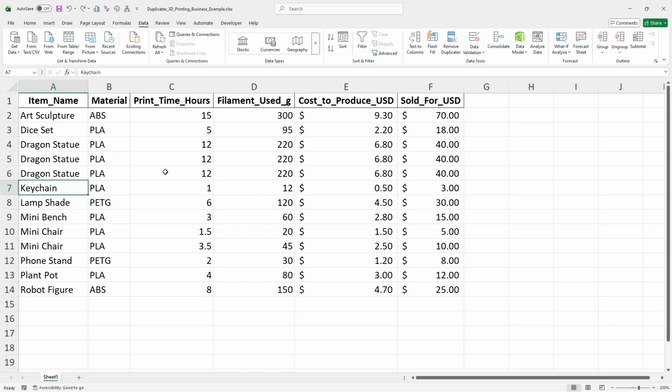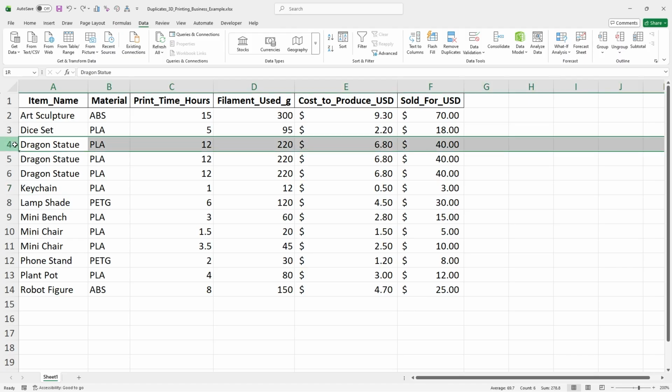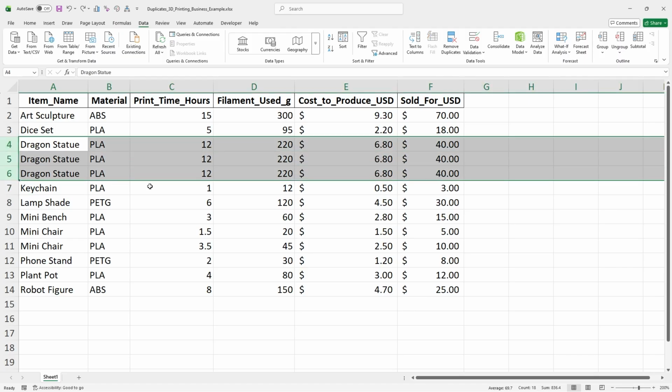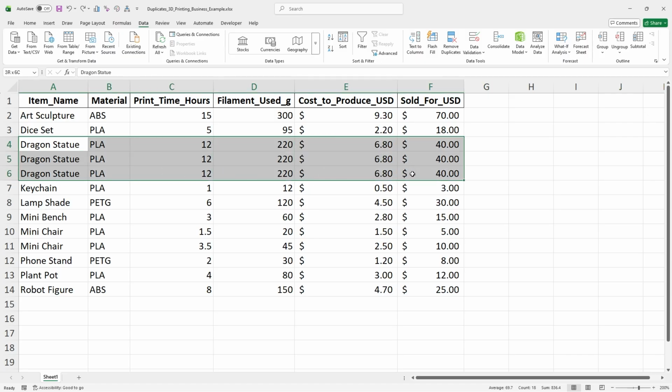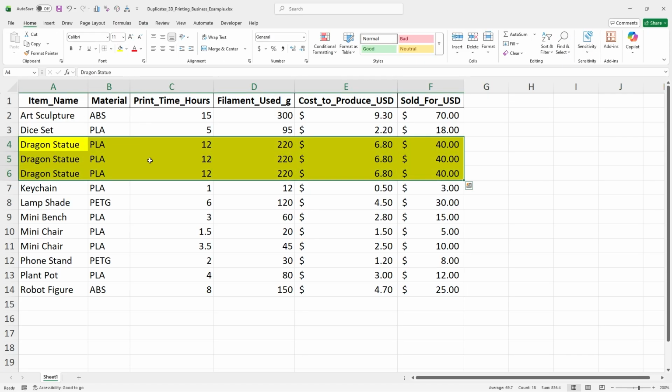In this quick and easy tutorial, I'm going to show you how to delete duplicates from your sheet in Excel. What do I mean by that? Well, I have a few exact duplicates here that I want to get rid of, so I'm just going to highlight them to keep track of them.